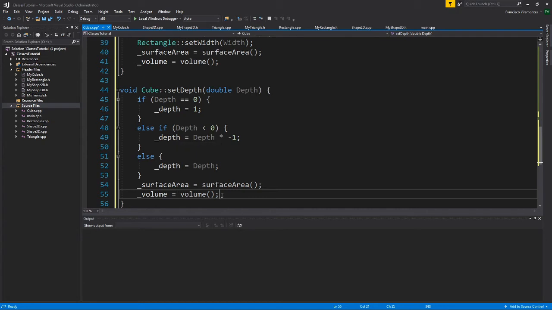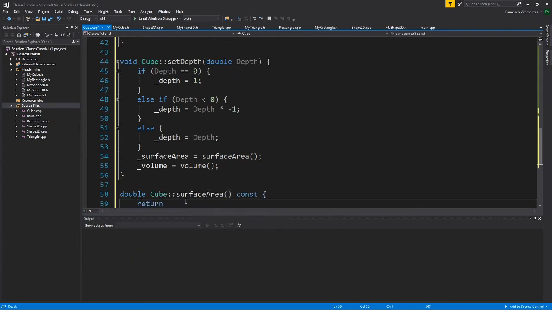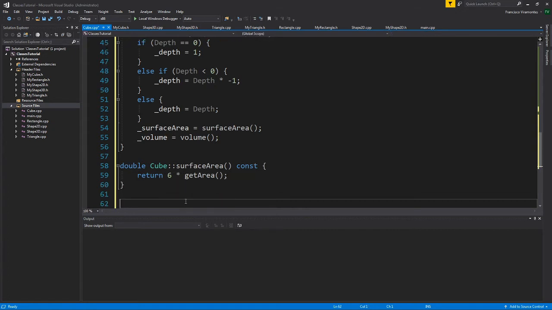So next we'll start talking about the miscellaneous methods, and we will begin with surface area. So it'll be double cube, that's not how you spell cube, surface area const, right? So for surface area, we're just going to return 6 times the get area. And that is because when you count the sides of a cube, there's 6 sides, and so for those 6 faces, we need to get the area of that. Well, that's the area of a normal rectangle, and we have a method that gets that for us.